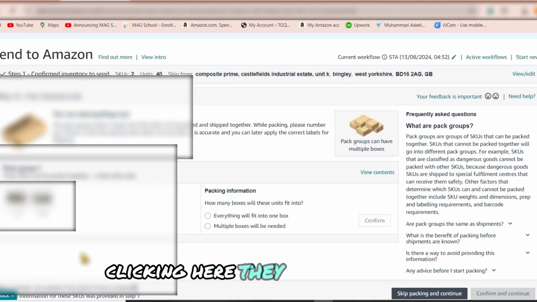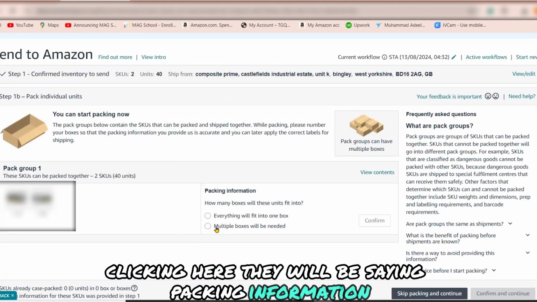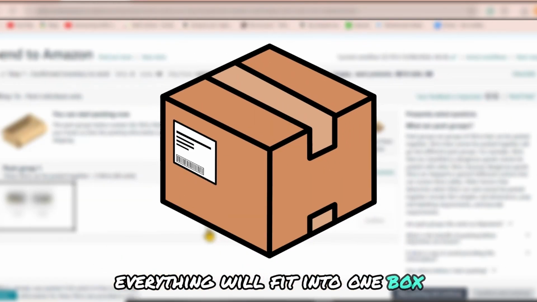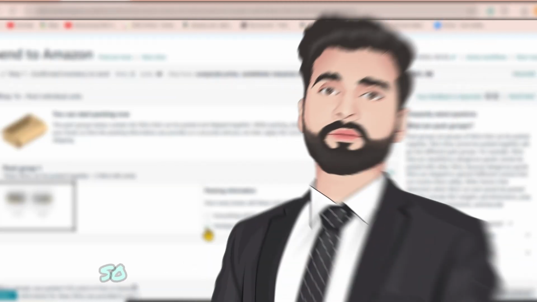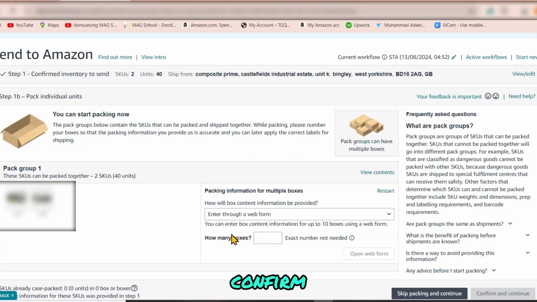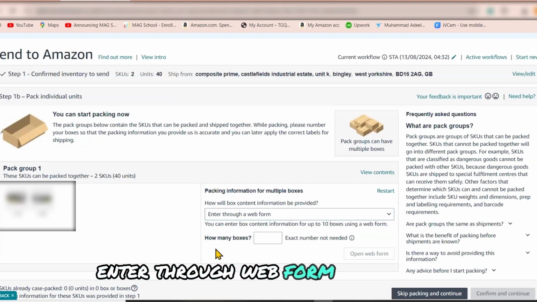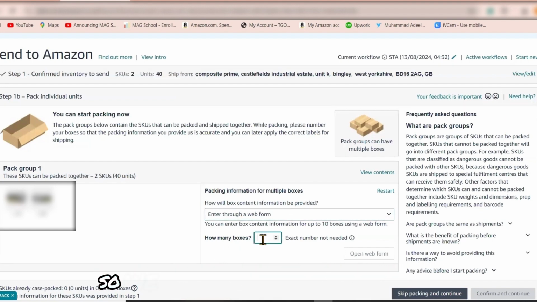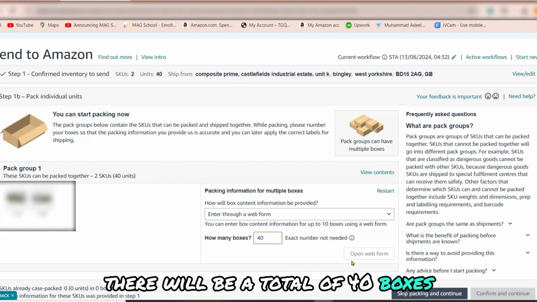After clicking here, they will be saying packing information. Everything will fit into one box, or multiple boxes will be needed. So I'm saying multiple boxes will be needed. Confirm. Enter through web form how many boxes. So we have each product in one box, so it will be 40 boxes. There will be a total of 40 boxes.